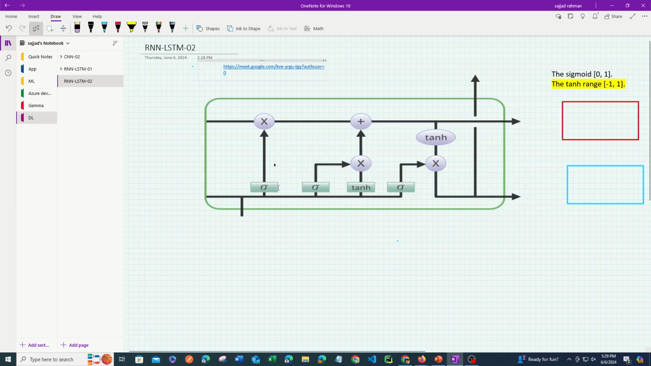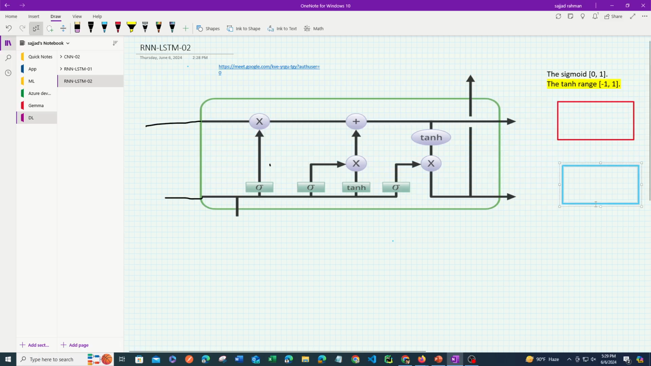Okay, so we already saw the architecture. This is actually a cell of LSTM. Now we will see how the mathematical formula works here.